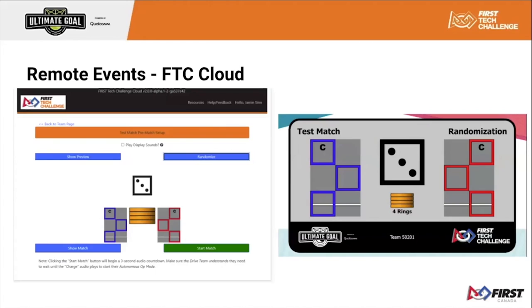On the next slide is what is shown after the randomize button is pressed. So you have to put the number of rings specified, as well as it shows the target goal.